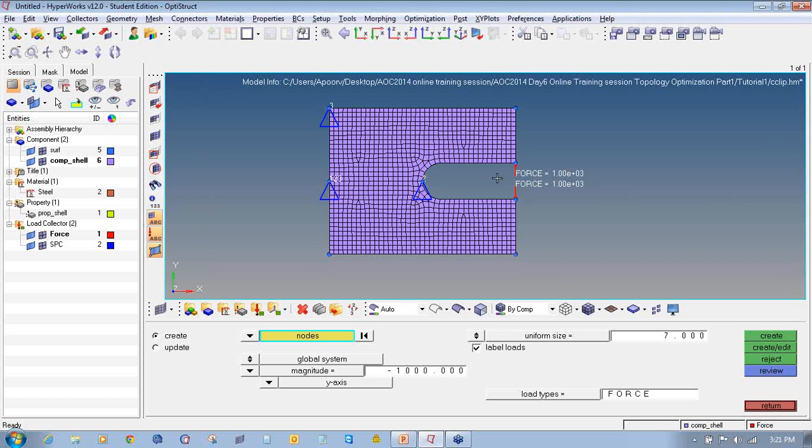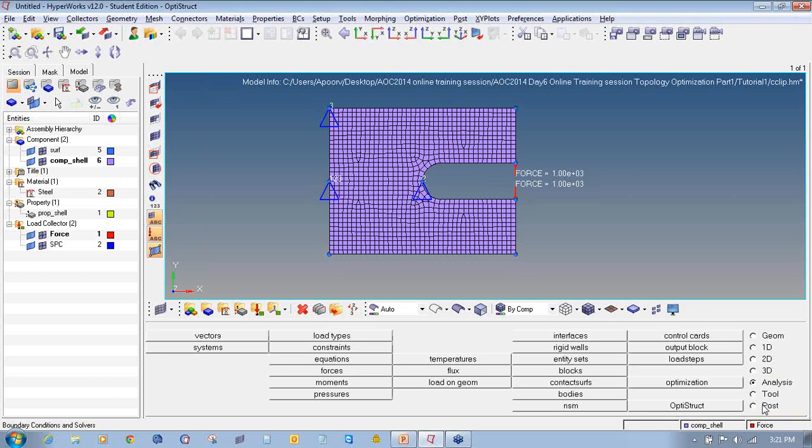So I have applied the constraint and forces. Now the next step is to create the load collector, the load step, so that I can define the system, exactly what type of analysis I want. So I will go to create load step. I will go to Analysis, Load Step.